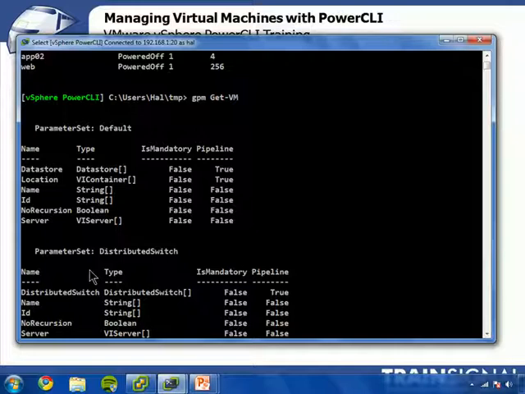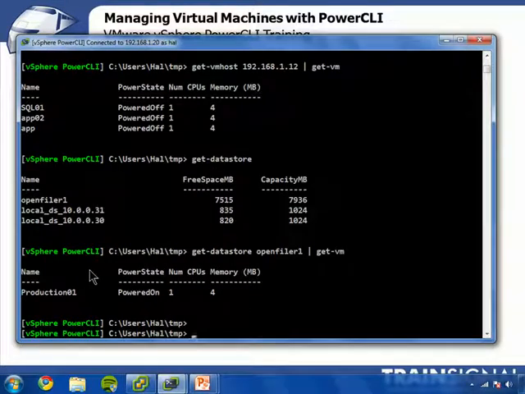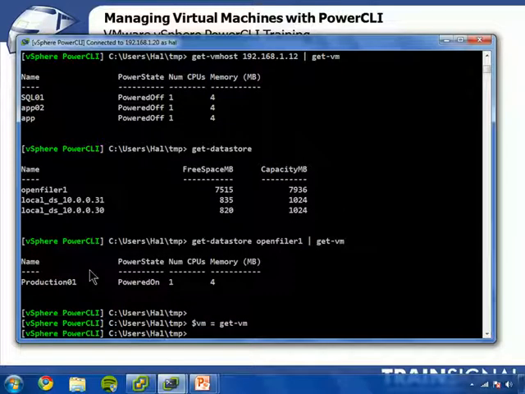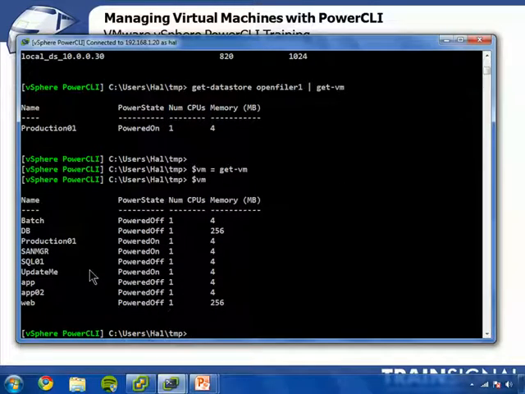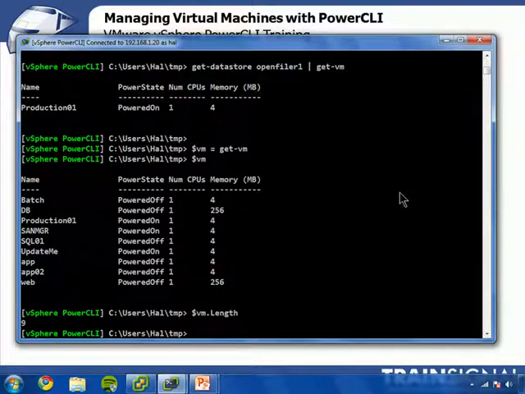So let's look at a virtual machine. Let's say $VM equals get-VM. Now I have a variable in PowerShell, and I can go over some of the information here. Before I do that, let's do $VM.length. Now that's a quick way to get the count of any object in PowerShell. Every single object is going to have a length property.